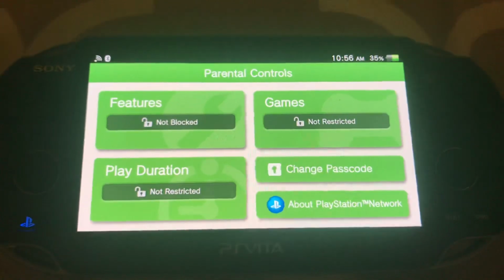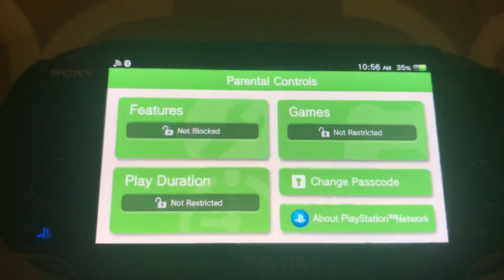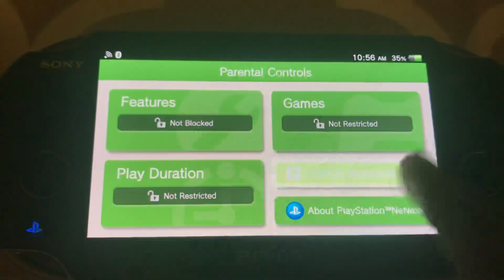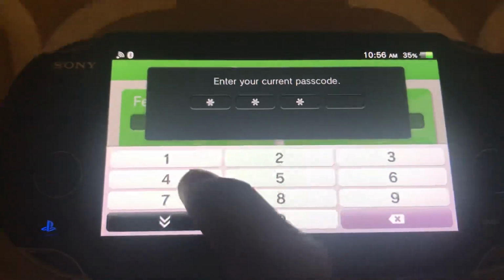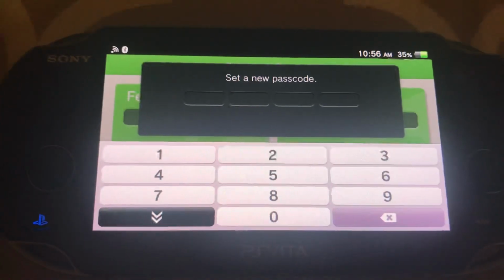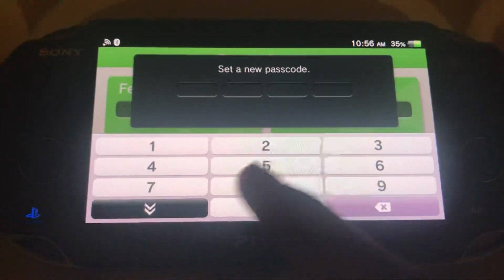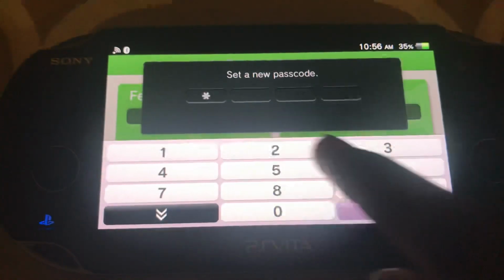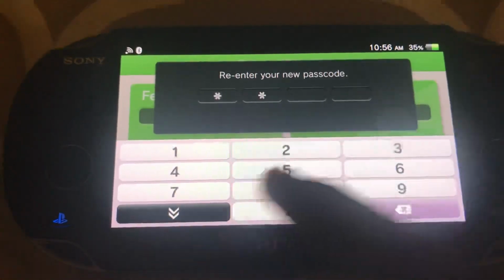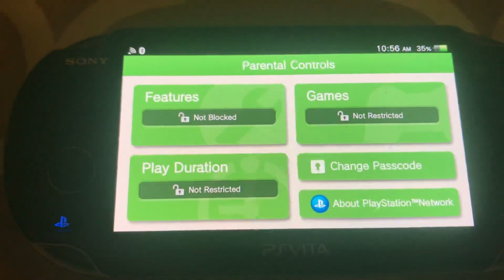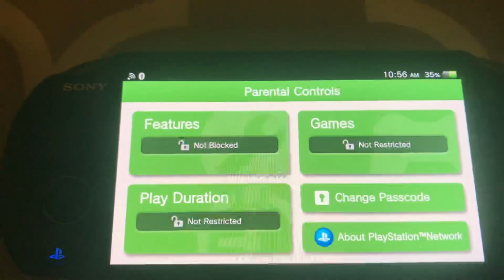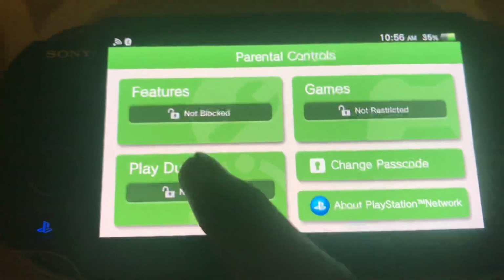So if you haven't set a passcode yet, or if you have and you want a harder one, you'll go to change passcode. Say your password was 1234 and you want to set it to a harder one. For example, we're going to use 5678 as an example, so 5678. Once you've entered your passcode, you can now set restrictions.